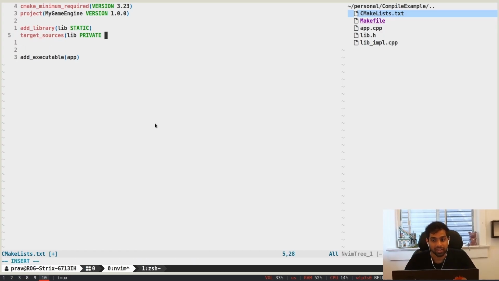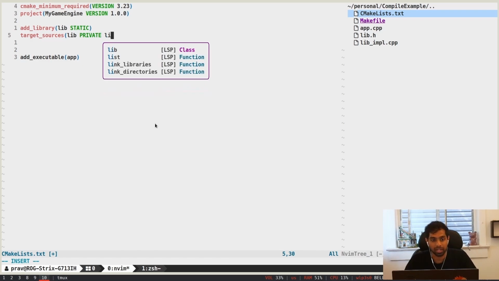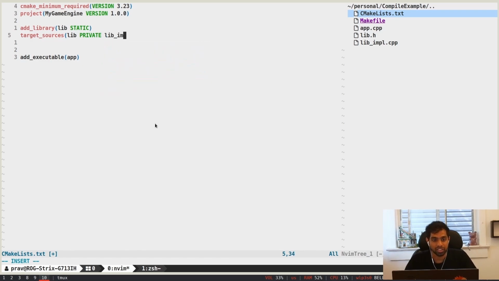And lib private, and I'm going to do lib implementation impo.cpp, because the reason I'm doing it private is because it's a CPP file. This file will never be used by app or any other target that links to the lib library. So there's no reason why this should be public, right?